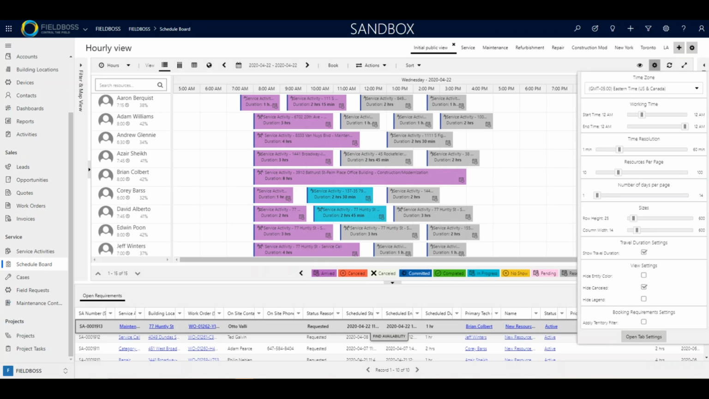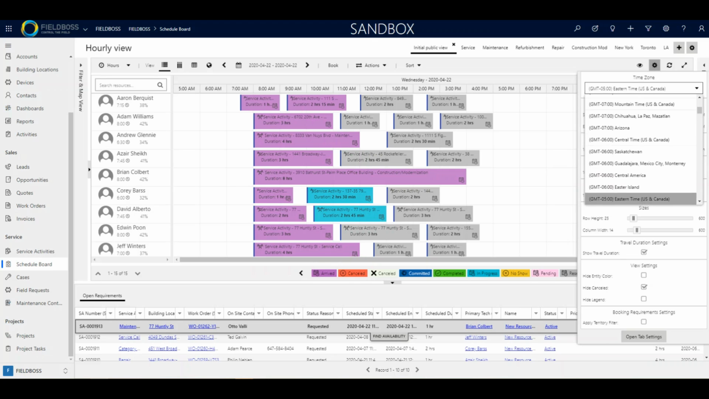If need be, you can adjust your time zone to reflect your working environment. It is typically set at an organizational level, so if you are in a different city than your company's head office, you may need to adjust this setting.